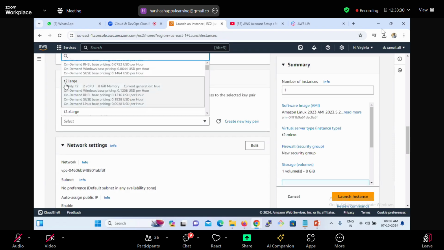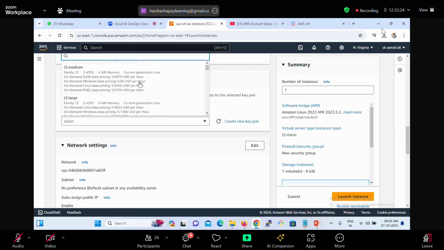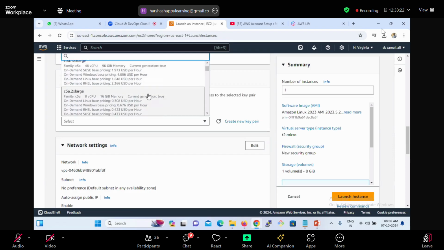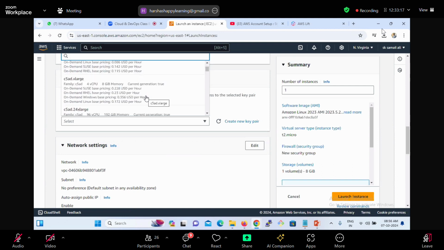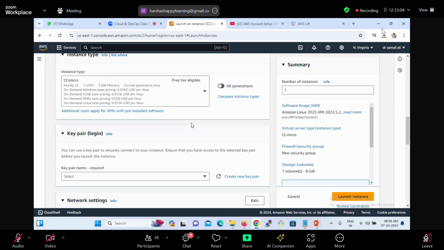Here t2.large is there. It has two virtual CPUs and 8 GB memory. Like this, a lot of types are there. You can choose according to whatever purpose you are using it for. Here, the xlarge size means four virtual CPUs and 16 GB memory. And on demand, a lot of options are there, you can check them. But for us as of now, t2.micro is fine, and we can use it for free. If you are creating a new account, for one year it would be free. After that, maybe they can charge you.